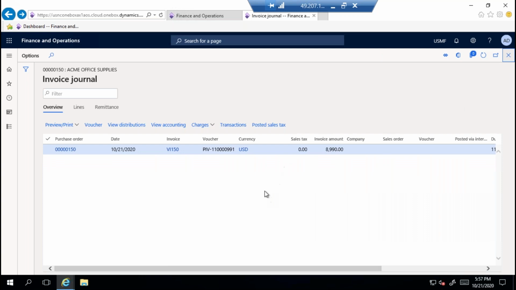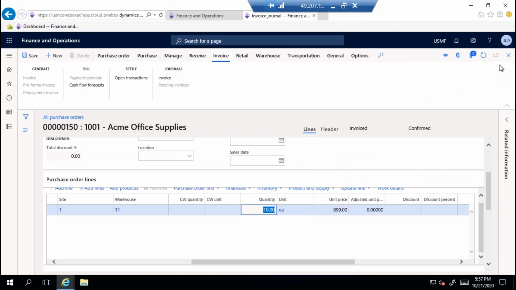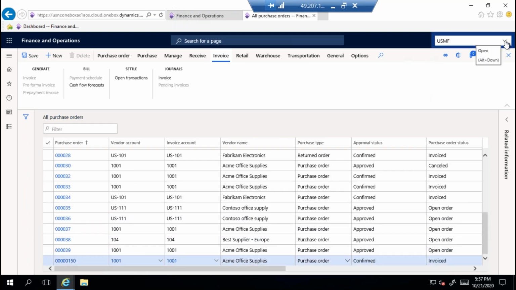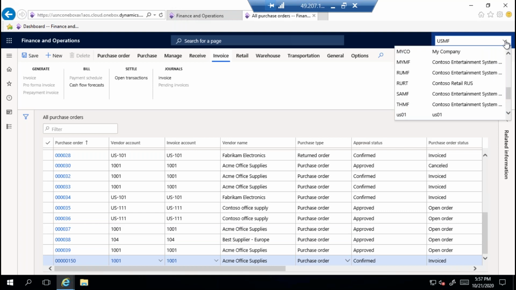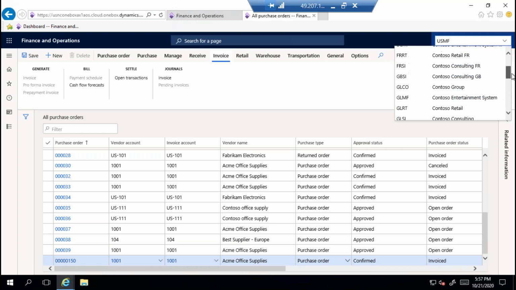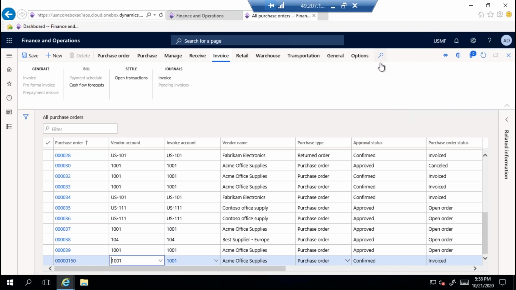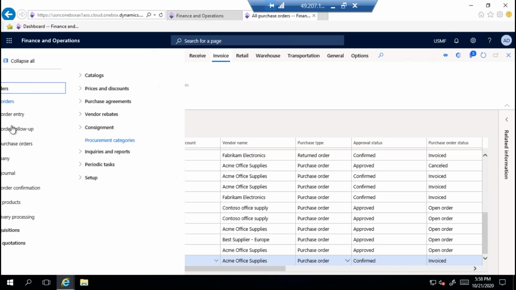Let me show this process once again. There are many companies, but try to do it from the USMF company. Select this USMF company for practicing purposes. You will understand what those companies are later. By default it will go to the USMF company only. Verify. Now here the modules are available.